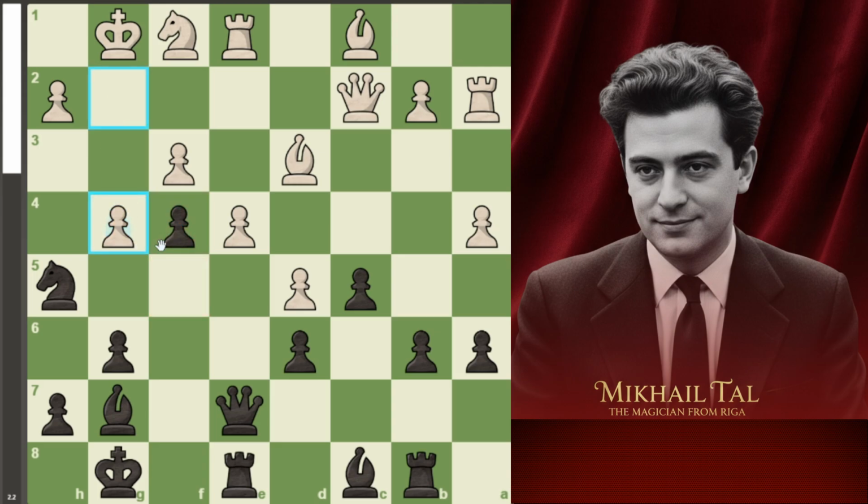Now white lashes out with g4. And this is a very committal move because you cannot go backwards. Pawns don't move backwards. And g4 forces a very interesting choice. Many of you might be very tempted to do en passant here. But en passant is not the best move here, of course, because it's defended by the pawn, it's defended by the knight, and it allows the knight to get back into the game.